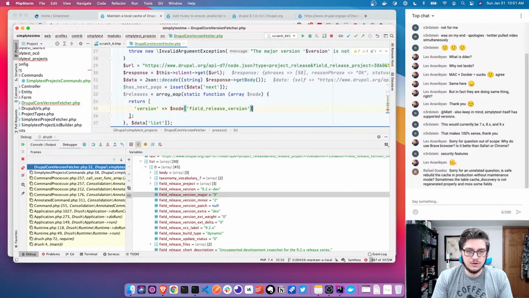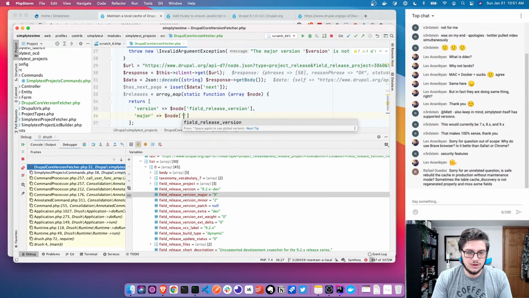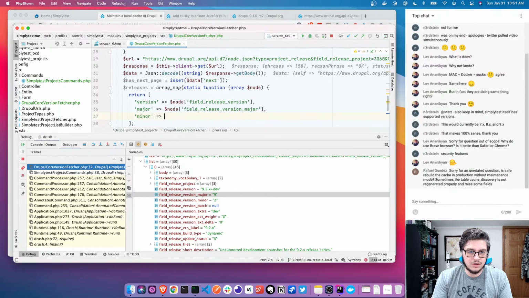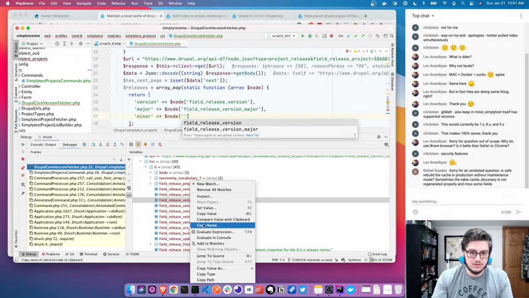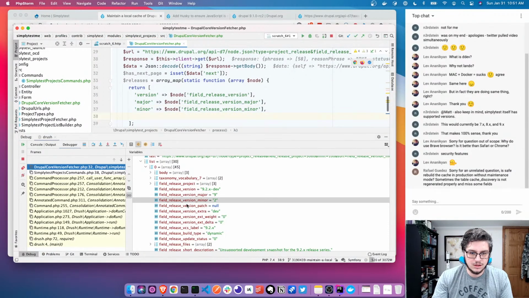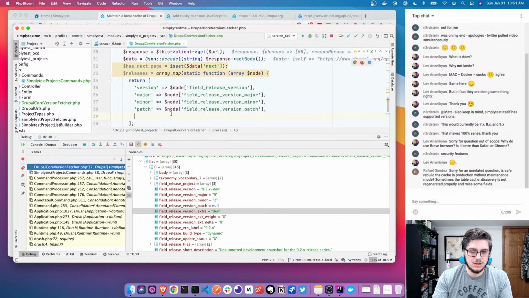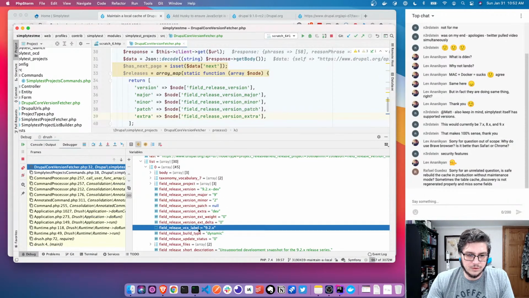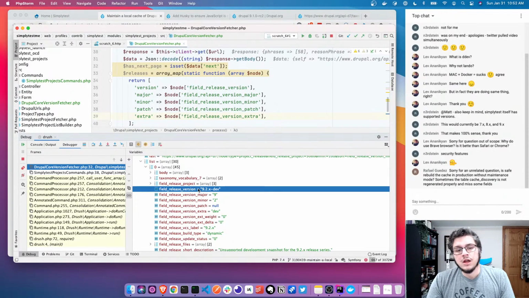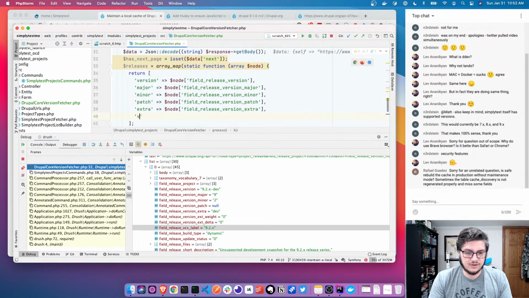version is node version. We'll say major is node field release version major, minor. We'll copy the name there. And patch. Extra. Let's see. And then we'll get the VCS label, which is usually, oh yeah, actually it is different. Sorry. So the release version here is 9.2.x-dev, but the VCS label is 9.2.x. So we'll capture that just in case that's something that's useful.